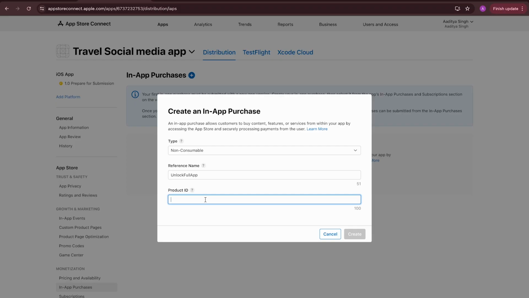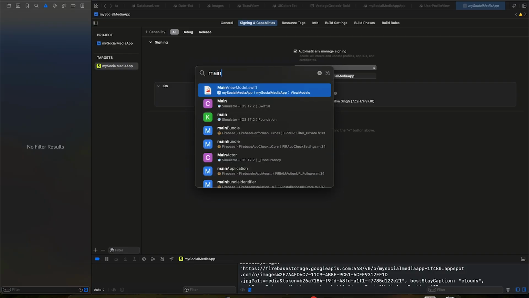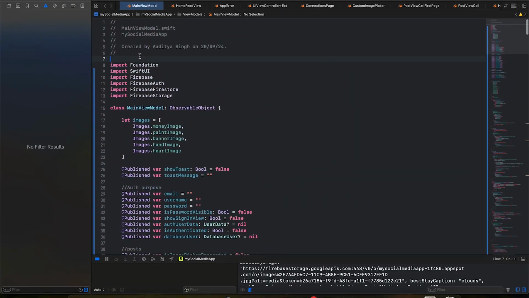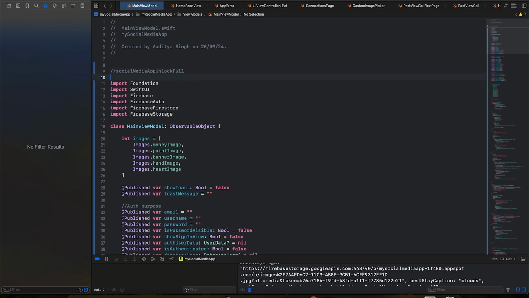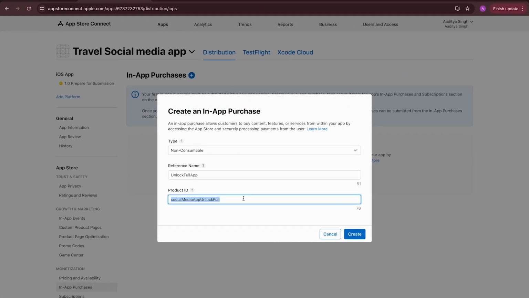And for the product ID, let's name this social media app unlock full, which would be used later on. So how about we copy this thing out? We just go inside our main view model, and we can just paste it at the very top because it would be used, and then we can delete it from here later on. So that's it. Now let's just click on create.